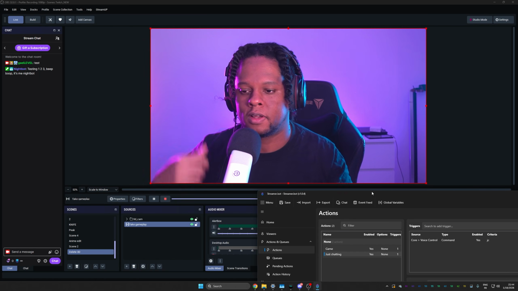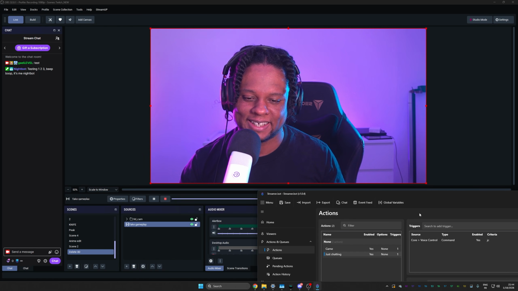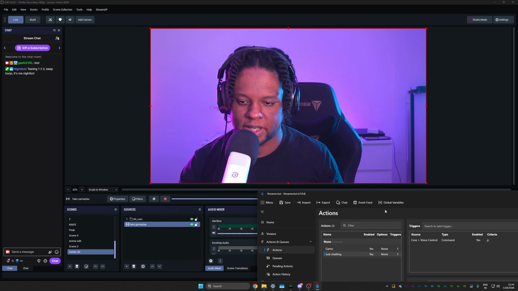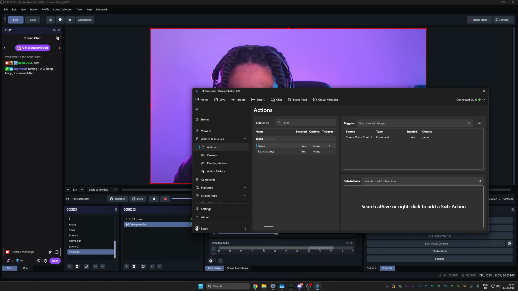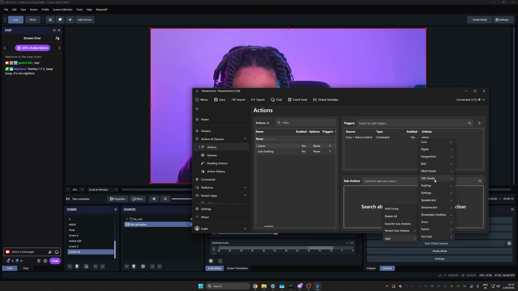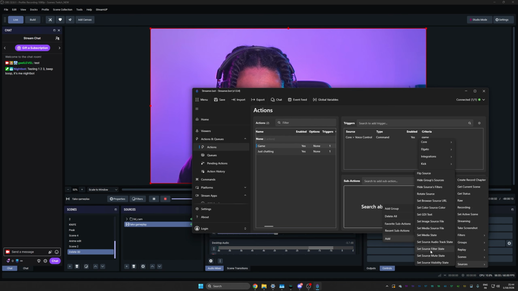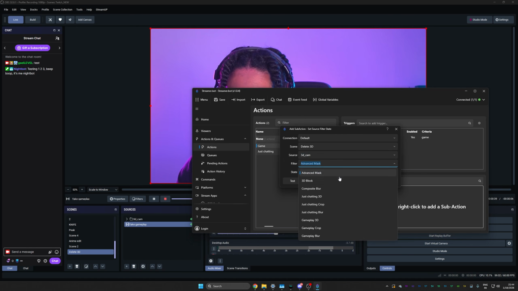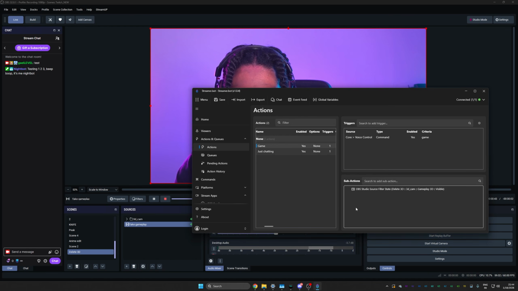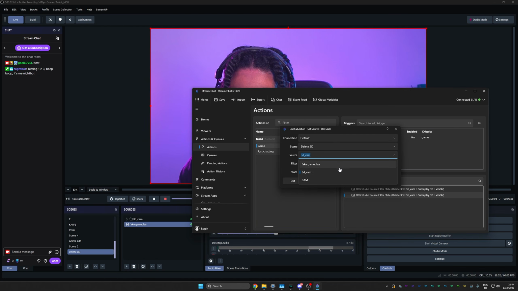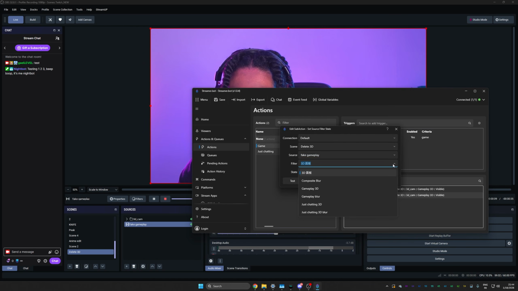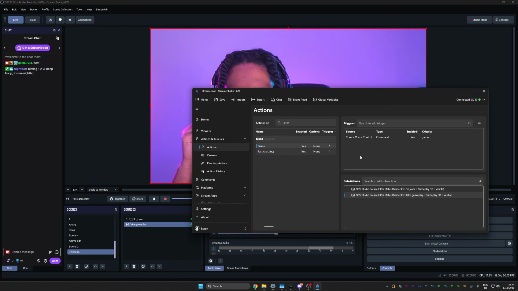It's that simple. Anyways, it's such a silly idea. I love it. So in gameplay, you would do the same thing. Sub action, add OBS Studio, set source filter state, pick the camera and tell it, since we're in gameplay now, gameplay 3D would be the one. Boom, duplicate it, and then pick whatever other source you have. For example, the gameplay, and you want it to come to your gameplay source. And since everything is linked, that's all you need.